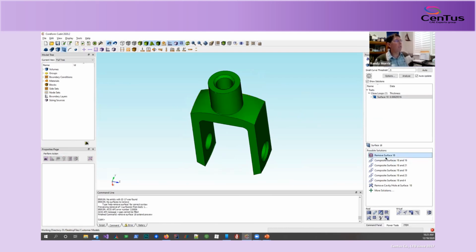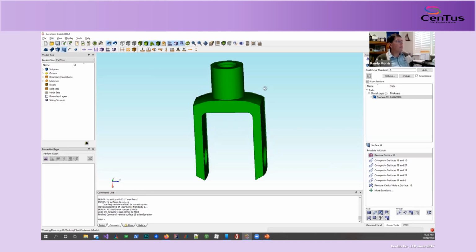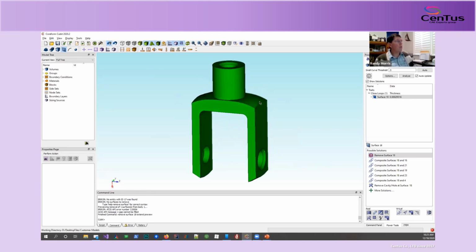We could remove it. That seems like a horrible idea, right? Let's not remove surface 18. Let's not composite 18 and 19 or any of those things. And let's just move on. So the next step in this thing is to decompose it. And the way that I'm going to do that is we have a term in Cubit called web cut. I believe, Carl, is that a term that's sort of unique to Cubit?